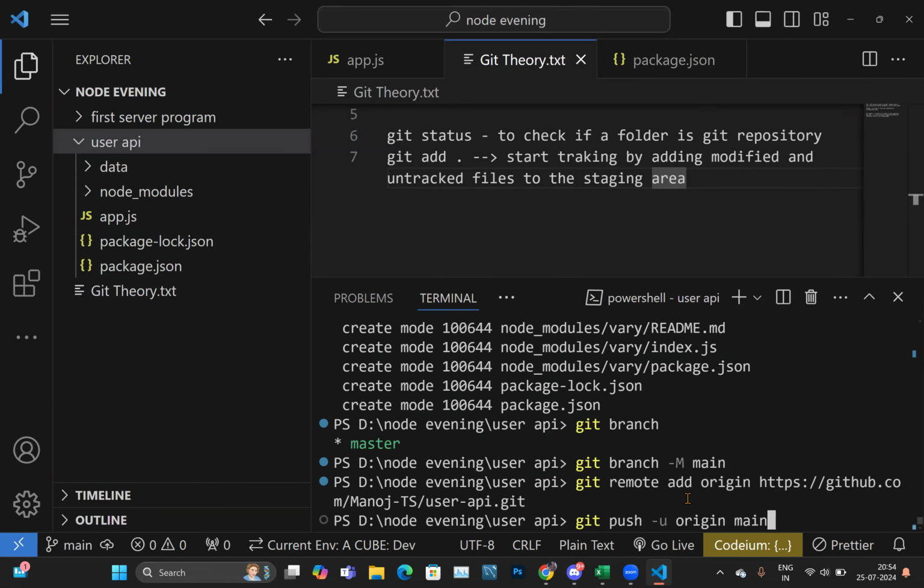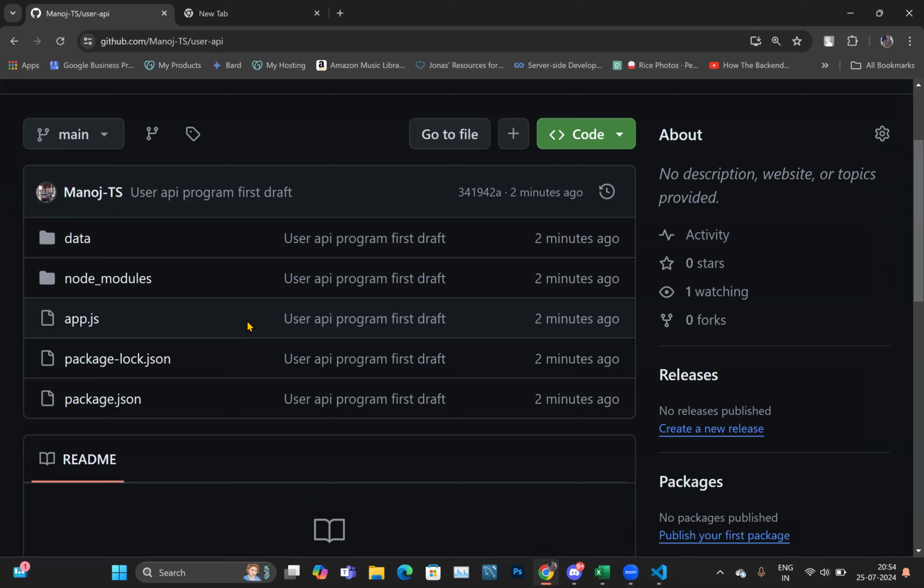And here we can simply refresh. We should be having this. Our entire code is pushed here. Clear?